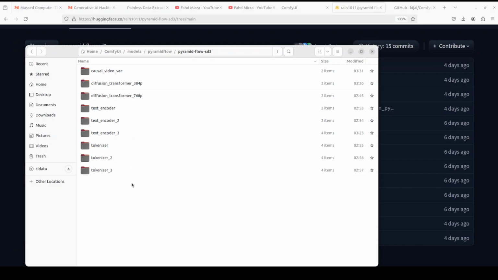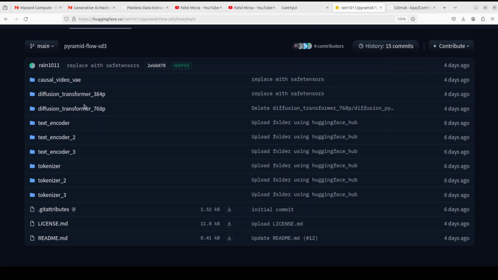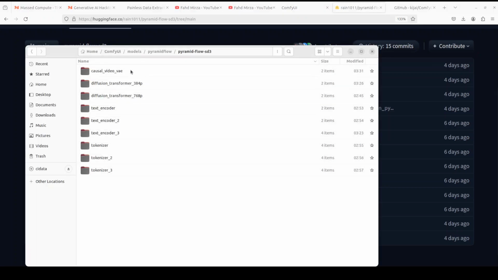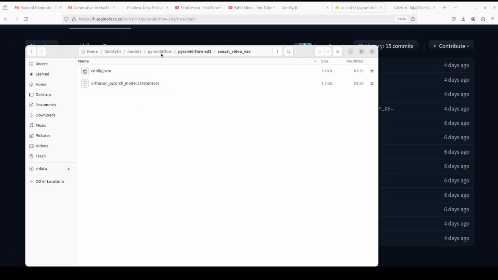Now in this folder, create all of these directories and make sure the naming is the same. And where do you get these names? If you go back to the Hugging Face page, you see all of these directories are here with the same name. Starting from causal video vae until tokenizer 3, all of these directories you need to create. Once you have created that, for example, we have created this first one. So for you, of course, it will be empty.